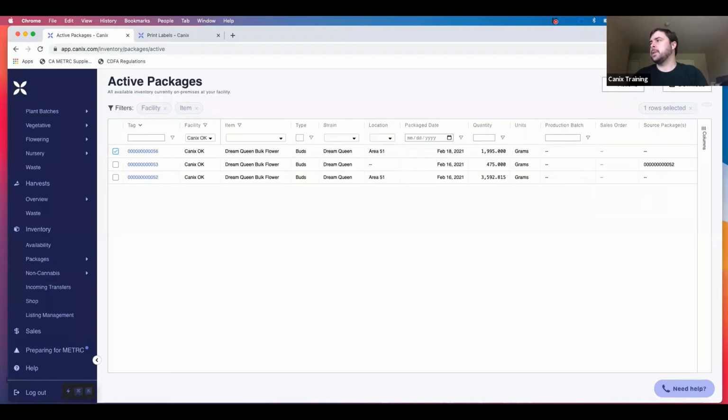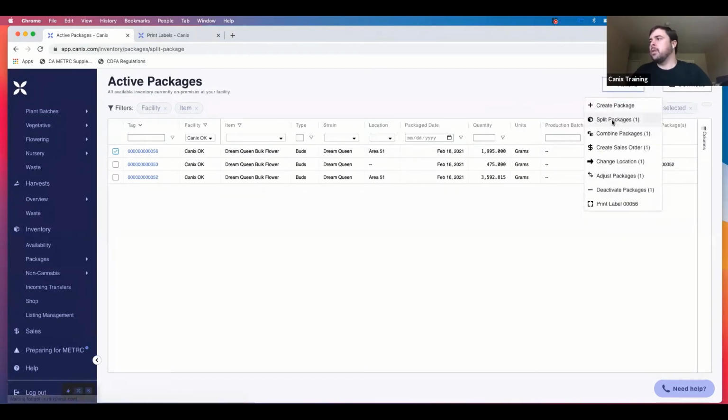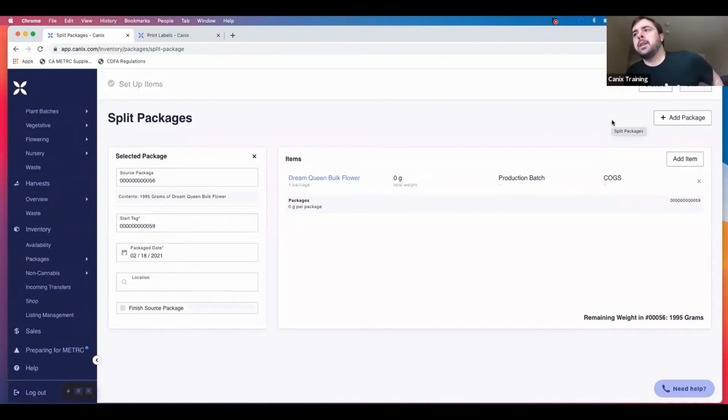So specifically splitting packages. So again, as I was saying before, anytime that you take a quantity, whether it's grams, depending on the unit of measure of the package, anytime you take a quantity off of an existing package, you're creating a new package. So in this example, you can see we have our source package 056, which we created earlier. We have a total of 1,995 grams in that package. And now for this new package, we're going to start at the next available tag, so 059 in this case.